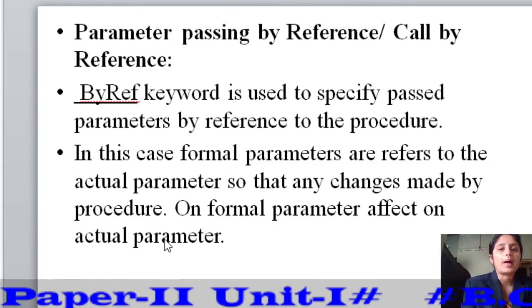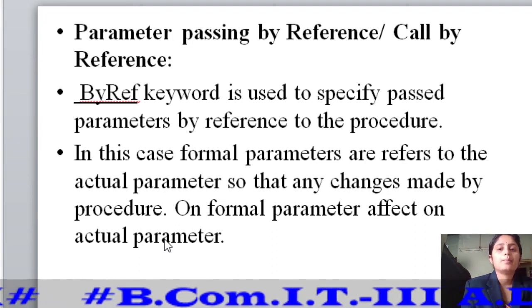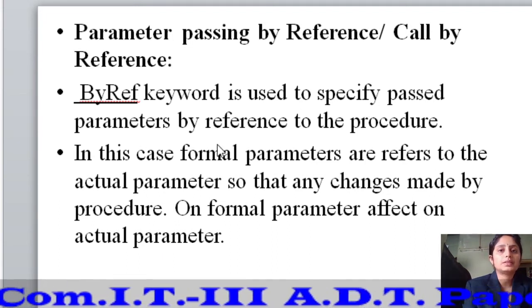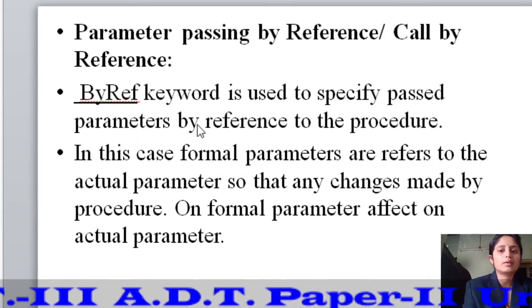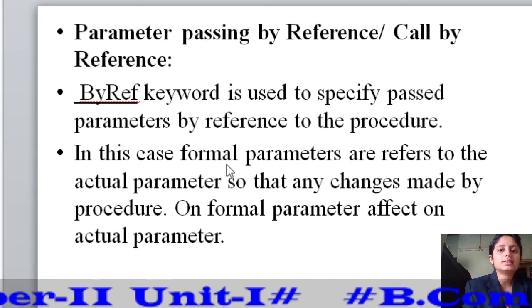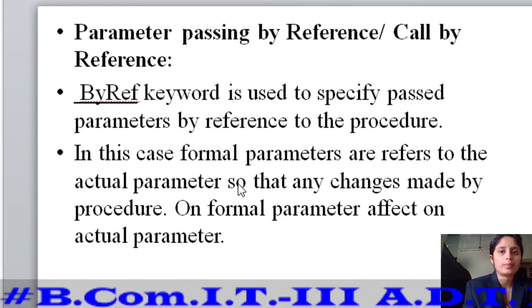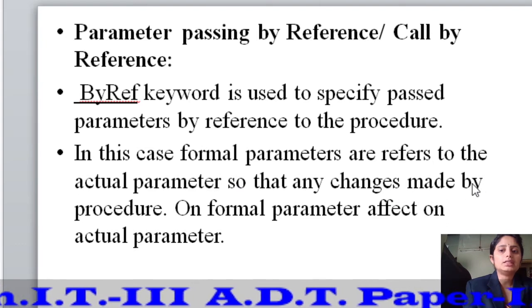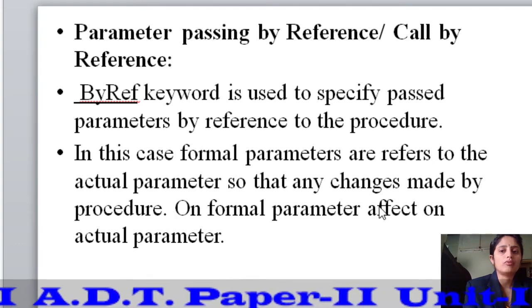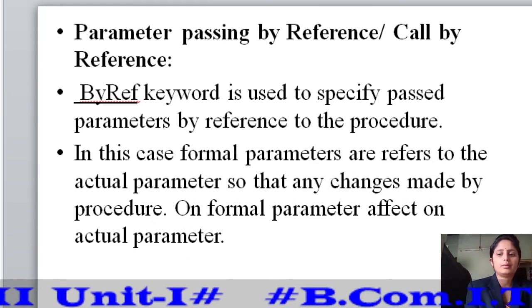Next is parameter passing by reference, or call by reference. The ByRef keyword is used to specify that the parameters are passed by reference to the procedure. In this case, the formal parameters refer to the actual parameters, so that any changes made by the procedure on the formal parameters affect the actual parameters.